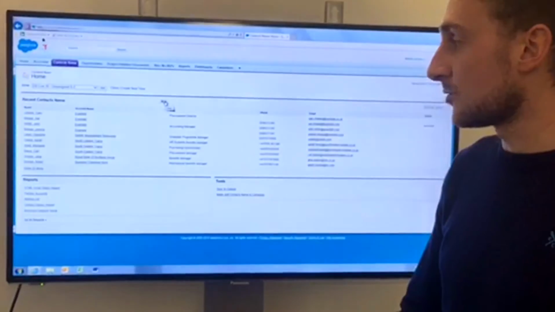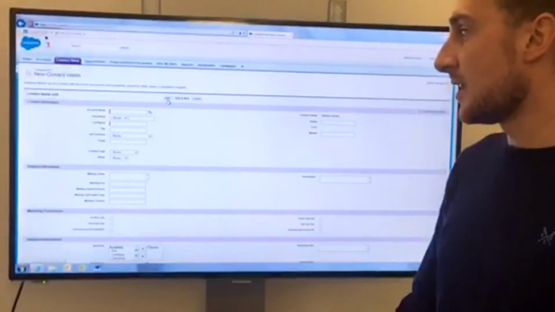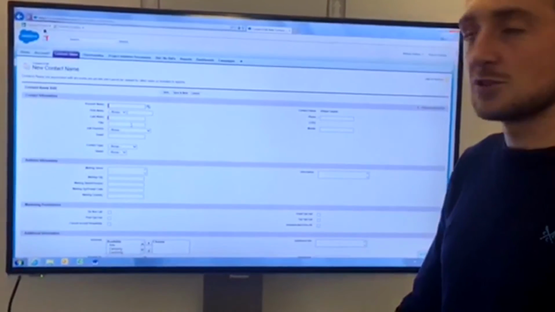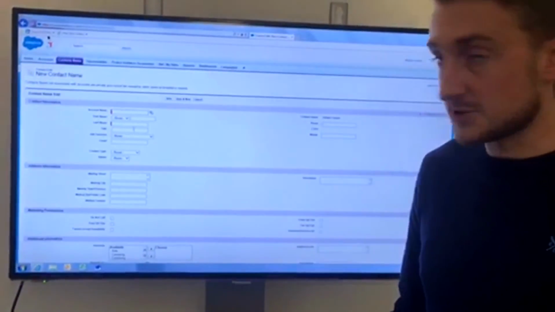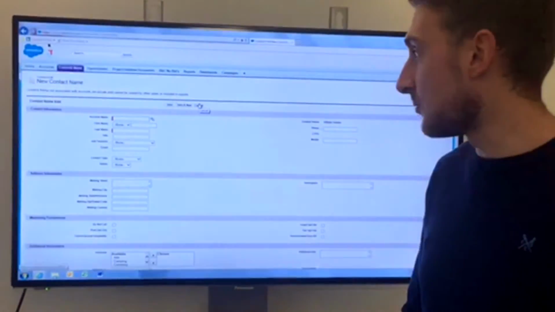We can also create a new contact by, as we've said before, selecting New in there, and we make sure that we fill out the compulsory fields in red and any additional information. But obviously in this case we don't need to actually populate it.